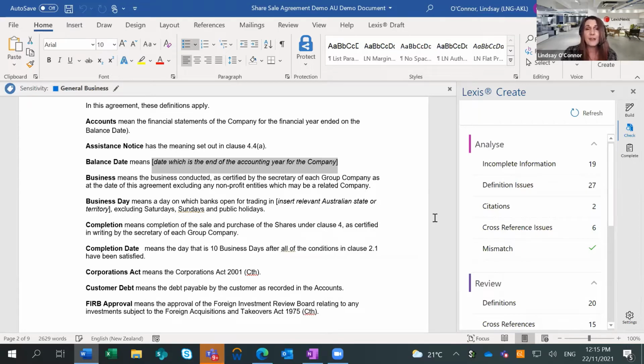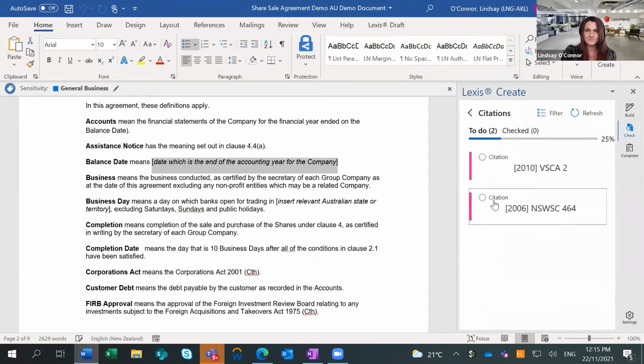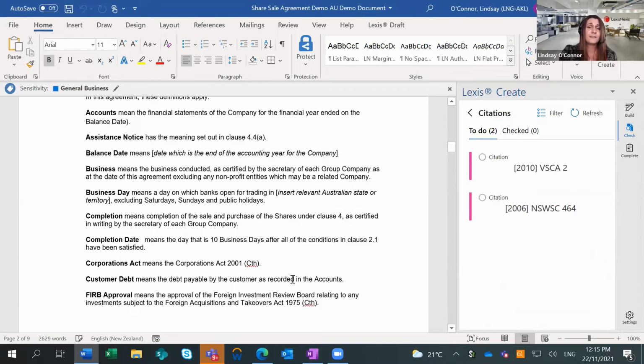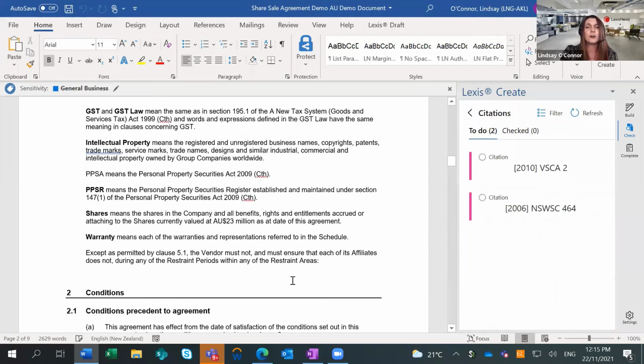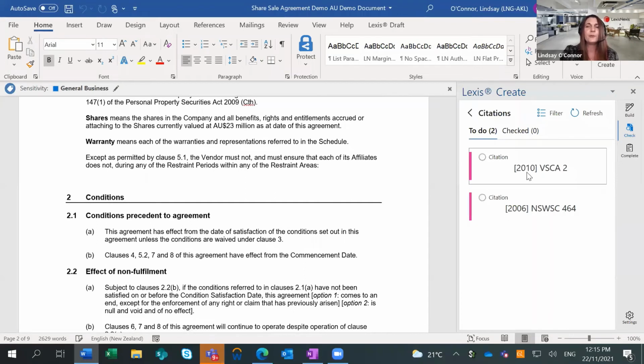The one remaining element of the product, which is currently under development, is our citations feature. I'll show you how it works currently and explain to you what the usability will be within the next few weeks. So currently, our citations tool will pick up on case citations contained within our document. That's useful, but we want this to go further and do much more to help our users than just that.